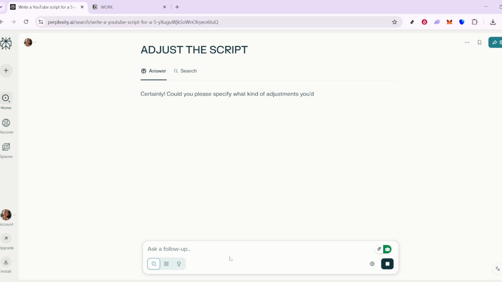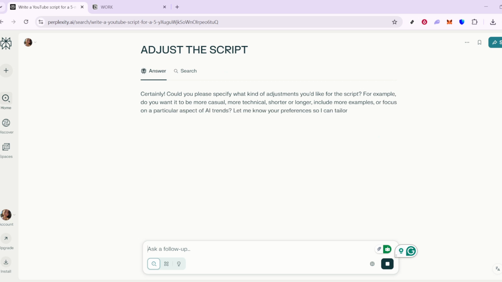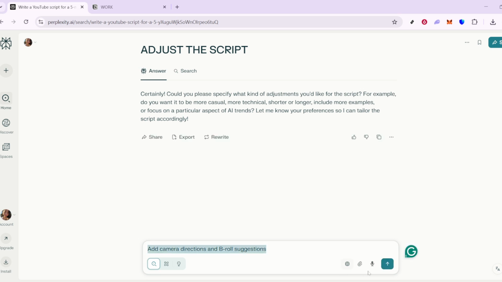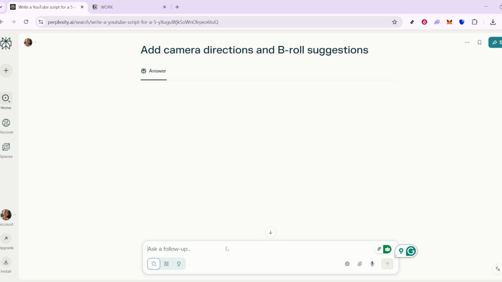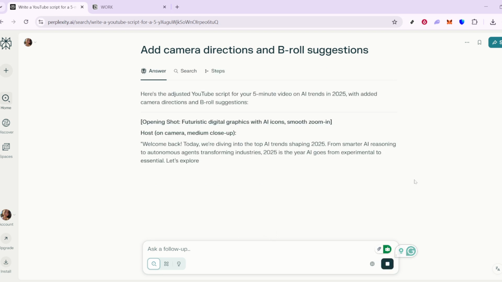For those of you interested in the visual aspects of video production, Perplexity can also suggest scene ideas or visual cues. Whether you need camera directions or B-roll suggestions, this tool can provide creative inspiration. Consider these suggestions as you plan out the visual narrative of your video, ensuring that your visuals complement the script seamlessly.